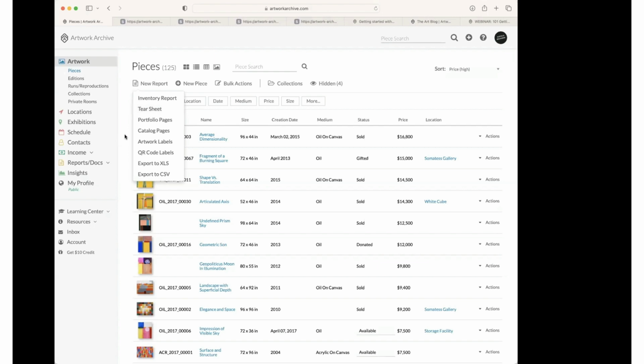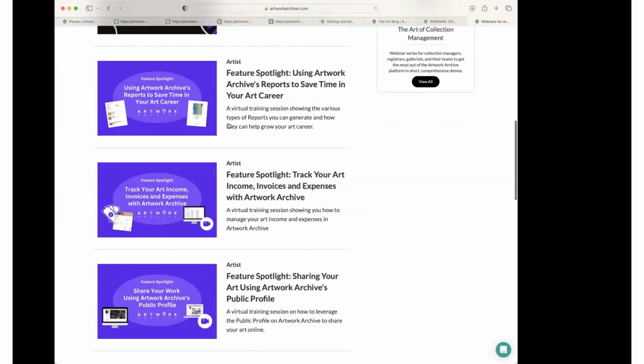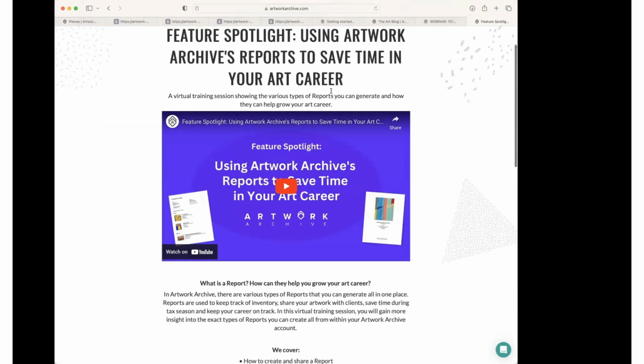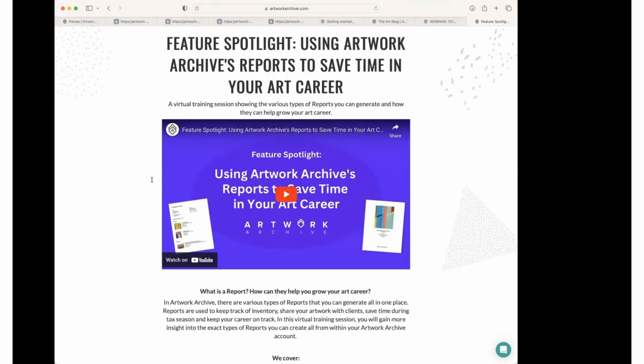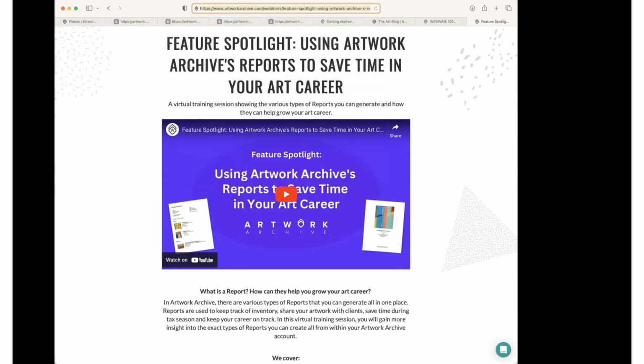If you want more detail on reports, I highly recommend that you check out, let me show you here on our webinars page. So here are the other feature spotlights that this one goes directly into all the reports that you can possibly generate on Artwork Archive and exactly the best use case to use them. So I'm going to include the blog here, and then I'm going to include the link to this webinar specifically for reports.